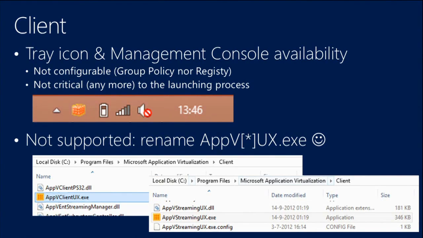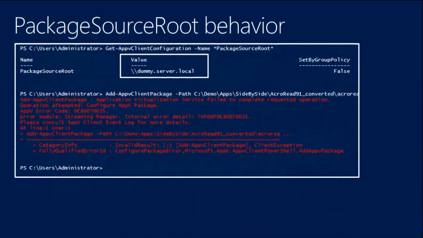However, it's also not critical anymore in the launching process, because the tray icon is just there as a user experience icon. S50 tray was actually part of the launcher process. So it's not supported, and you didn't get it from me, but if you want to disable it, just rename all those, there are two, ux.exes to ux.old or whatever, reboot your machine and the tray icon will be gone. There are two: the AppV client UX, that's the client management console, if you don't want to give that to your users. And the other one is actually the streaming icon in the bottom right.